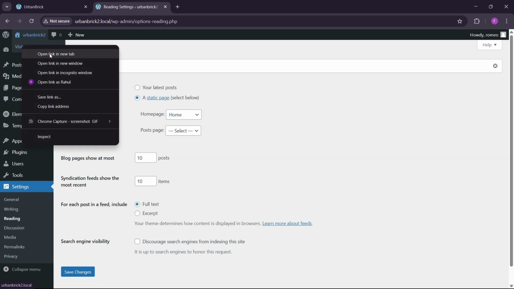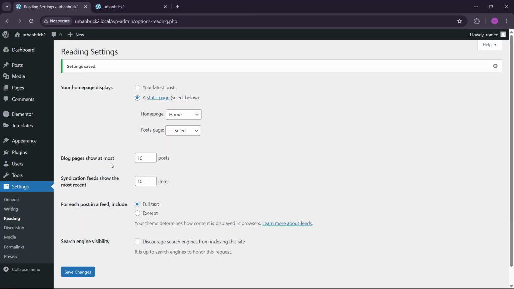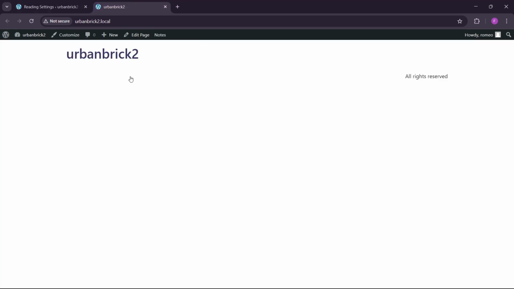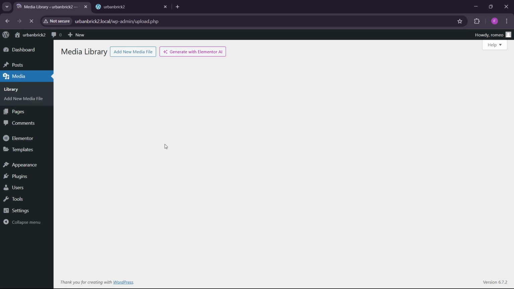Then after that we click on this and visit the site. You can see that we have a blank page, and we're going to build this whole site from the start. After that you can see the home page which we have just made coming up. Let me go to the media option, and we're going to import all the images.